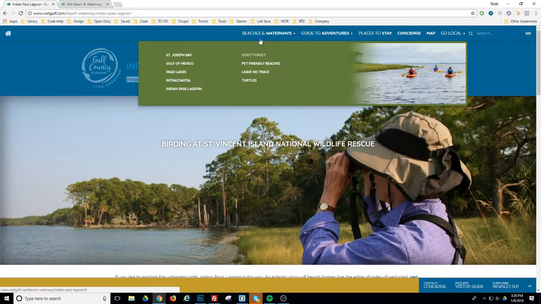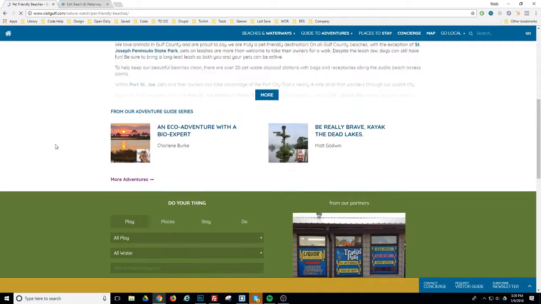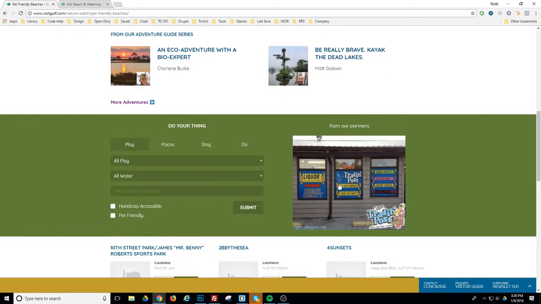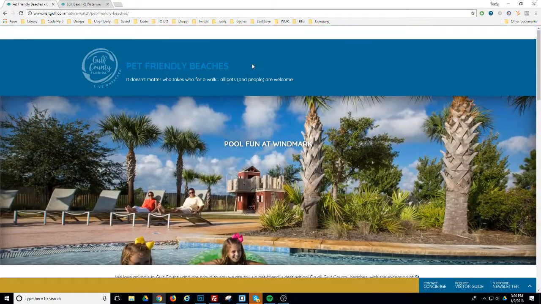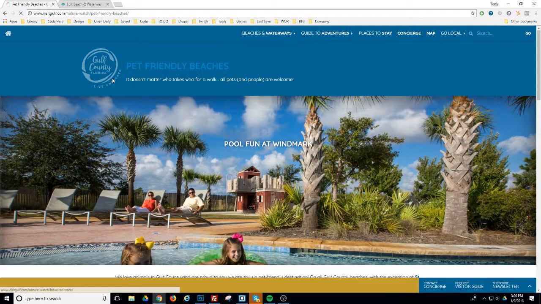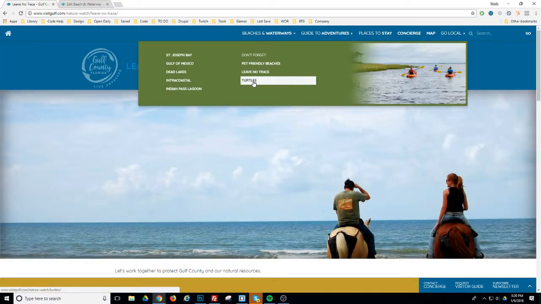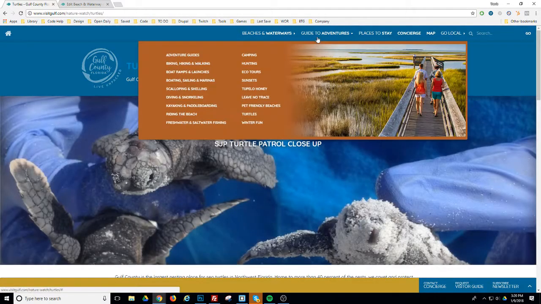And then all of these pages, like I said, they all work the same way. Let's look at the pet-friendly beaches, which works the same way. These are the adventure guides, which I'll go into shortly. We've already talked about the advertisements. We've already talked about the listings. So let's see, leave no trace is under the same template, so that works. Turtles, same thing. Okay, guide to adventure.